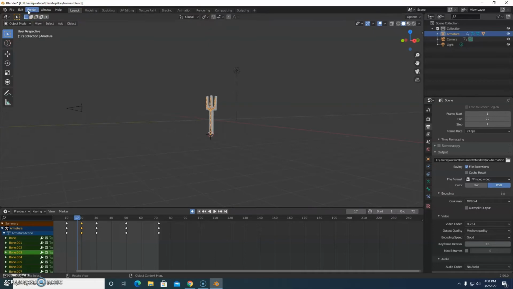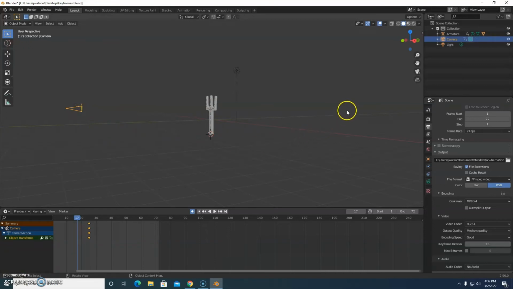Now, I'm not going to do that just yet because there's one more thing I want to do. What I want to do is have the camera orbit around the object. So while the animation is happening, the camera is going around the object. So let me show you how to do that in Blender. There's a little trick that's quite interesting.